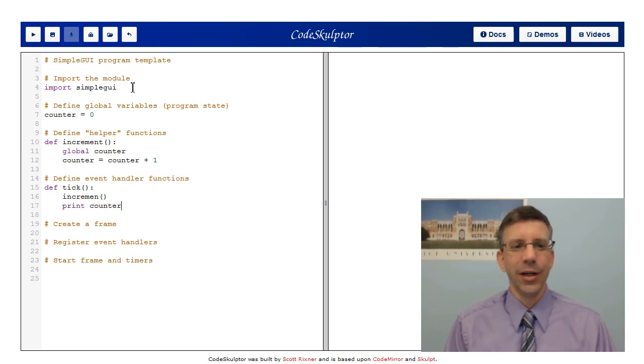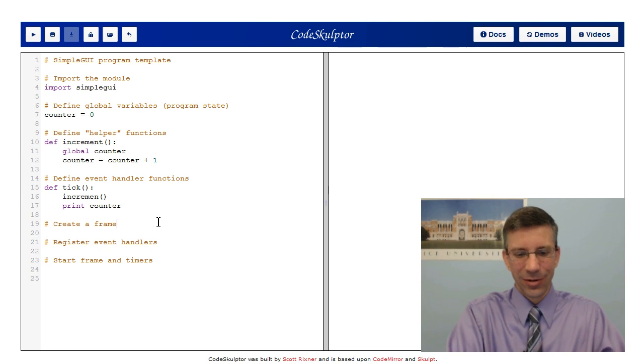All right. So here we go. I have my helper function. I have my event handler. Let's run our program. Nothing happens. All right, well, we knew that, right? Nothing's going to happen until we actually register the event handler and start the timer and so on. Okay, so let's create a frame.